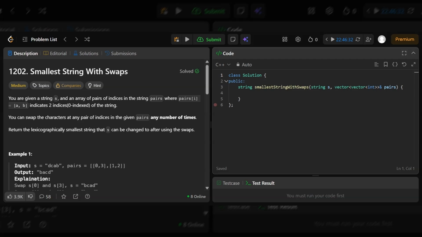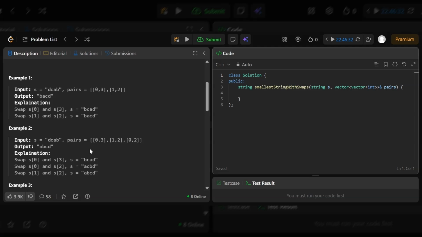The example is given, S is DCAB, and these are the pairs. So 0 and 3 is one group, 1 and 2 is another group. Now these are like two different groups of the DSU. There is no common point. So of course we can swap 0 with 3, so D with B, and B should come first, so it will be BCAD. And then for 1 and 2 it should be CA, so A should come first, then C. So ideally your string should become BACD, and that's the correct answer.